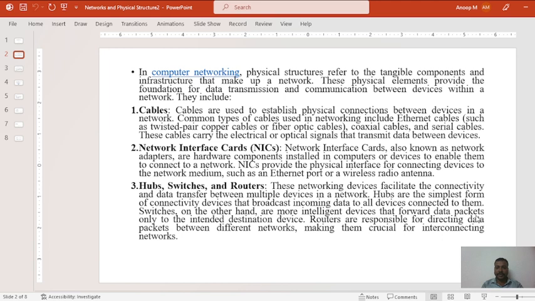Some of the devices which are used for making the physical structure of the network consist of cables. Normally the cables used in a network include Ethernet cables, which contain twisted pair, copper cables like coaxial cables, and fiber optic. So there will be a serial connection between the cables and the devices connected to it. Electrical or optical signals are sent, or data is transmitted, between the devices through cables, called a physical connection.